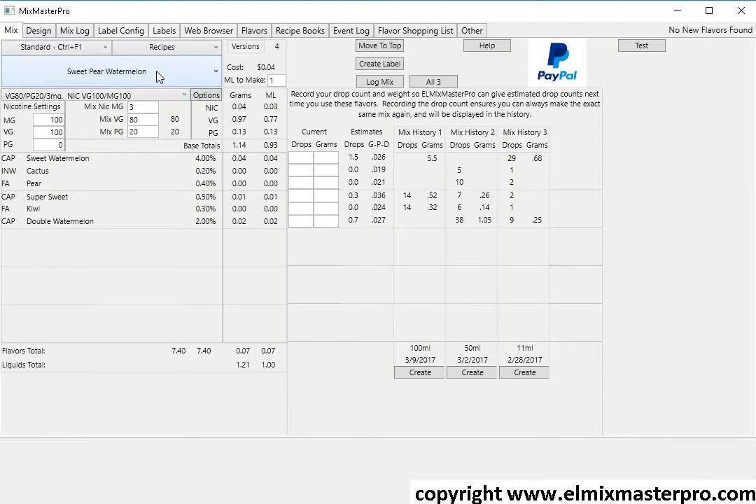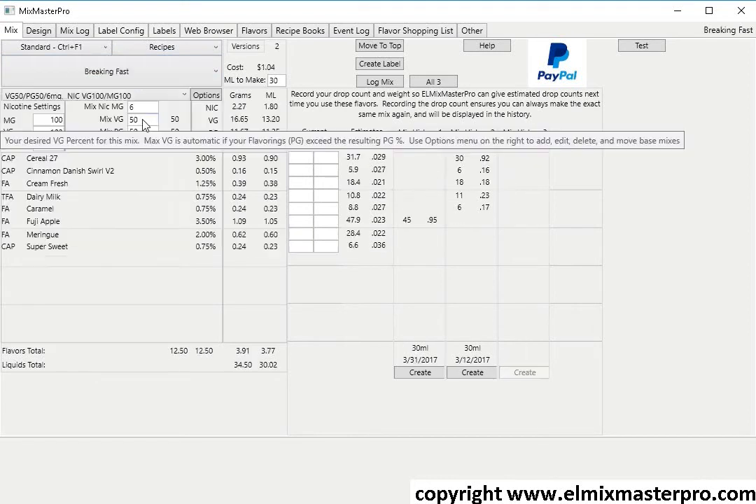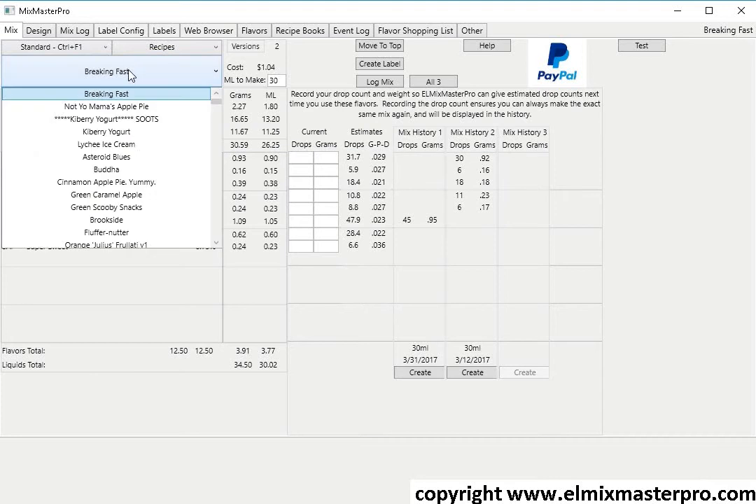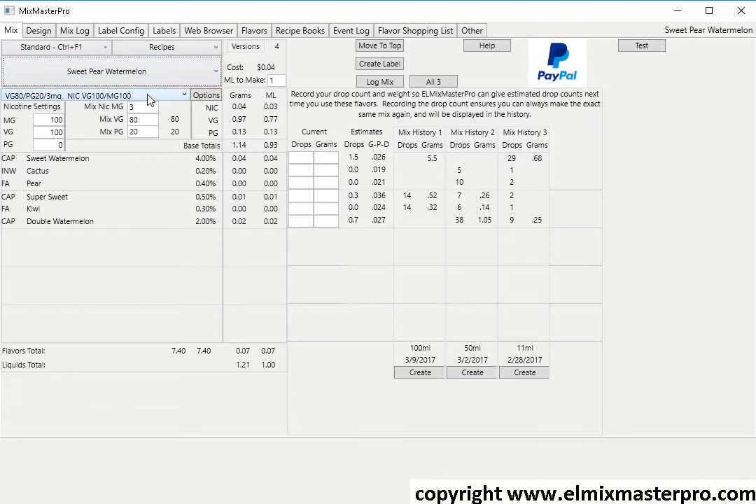Below that we have our recipes. Select a recipe that you want to mix and it'll be loaded and displayed. Below this is your base. Base is just a bottle of VG, PG, and nicotine.